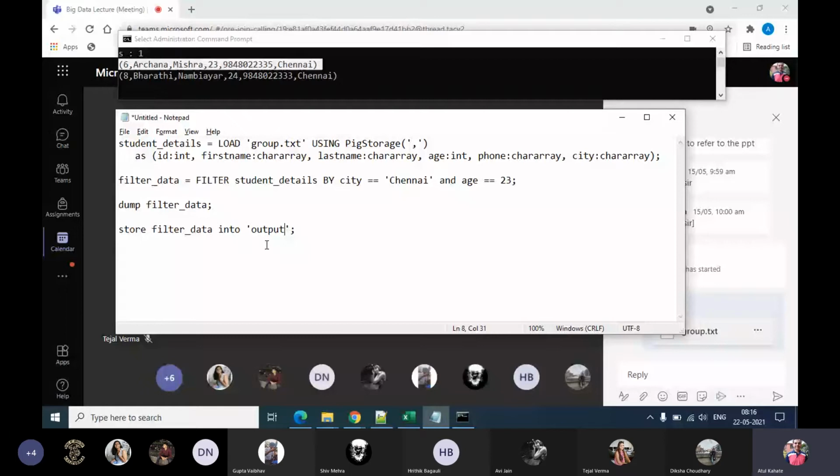HDFS. When we run a Python or a Java program on HDFS, we know that it creates multiple output files, some to show the status messages, some to show the output. So here also we will be able to see multiple files in this directory called output.